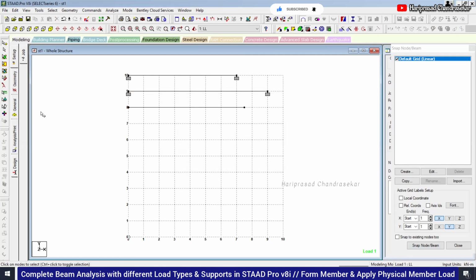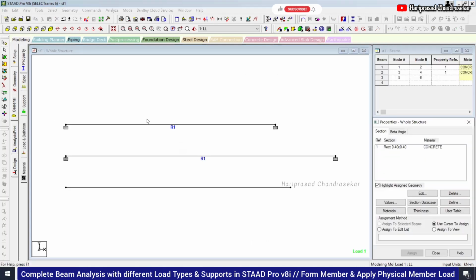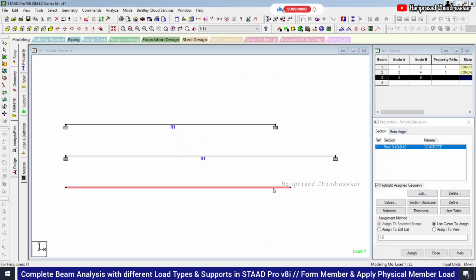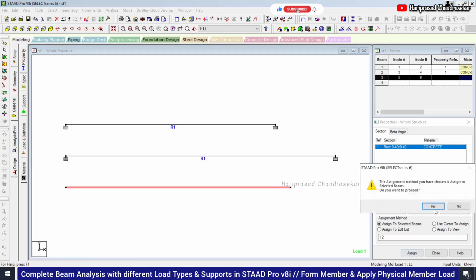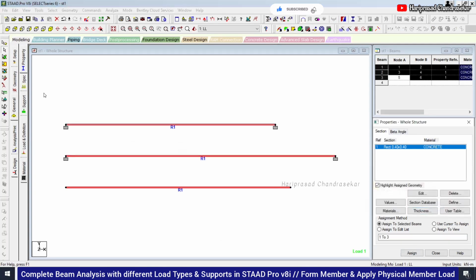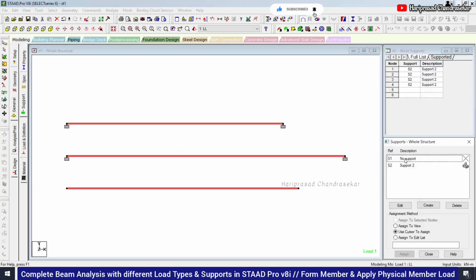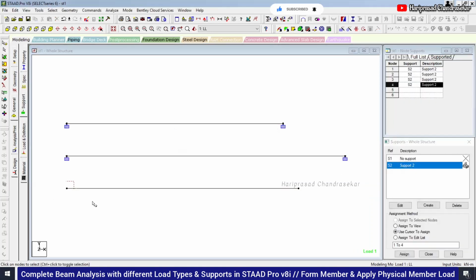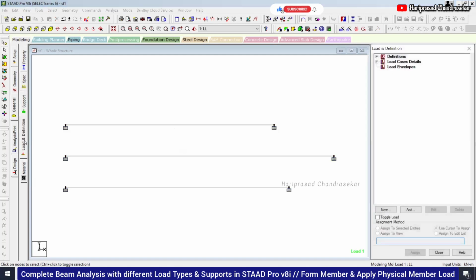Okay. Now general, assign to selected beam. Okay. Then support, select these two nodes, assign to selected nodes. Then loads and definition. Now it is like UDL.